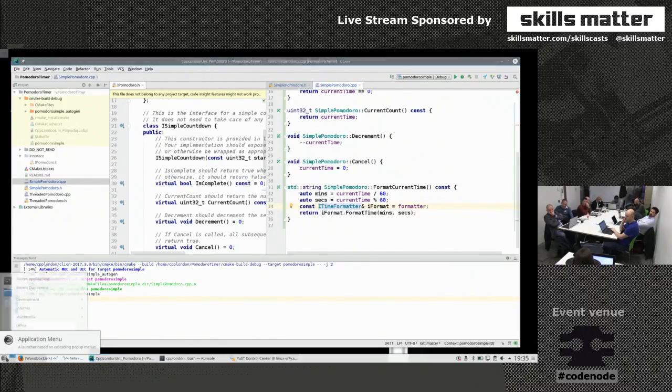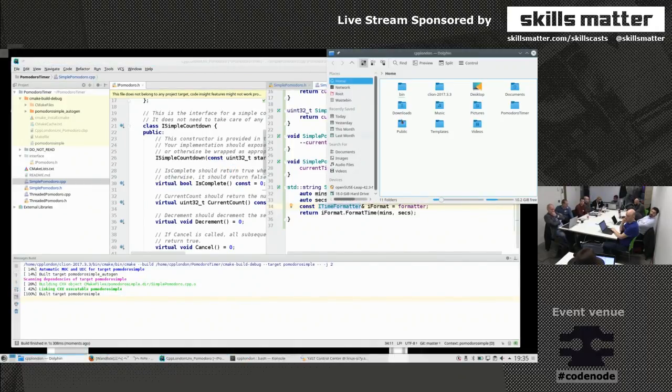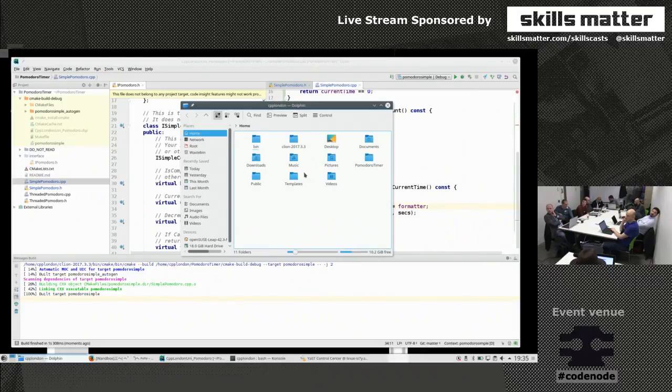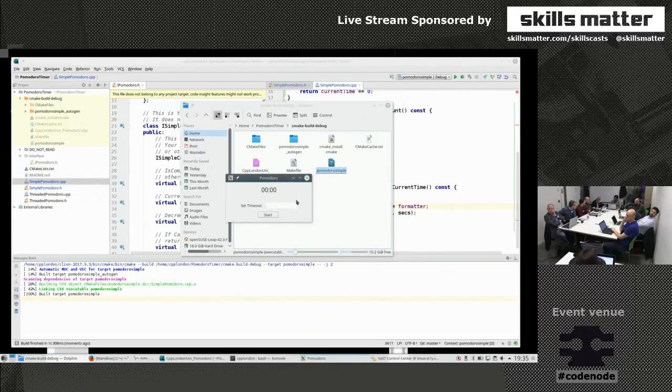So we're going to go into our lovely documents folder, and we're going to go to Pomodoro timer. We're going to debug build. This should launch it. It does. 7 seconds. Yay, it works. Got it right first time.